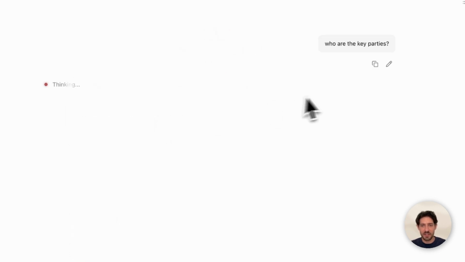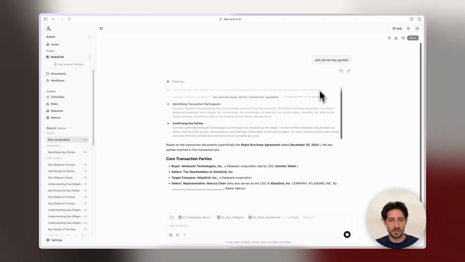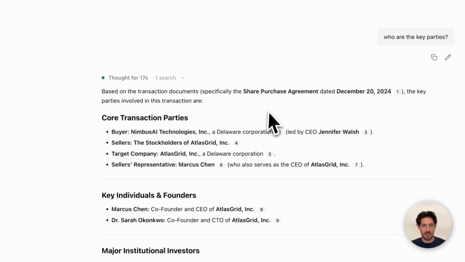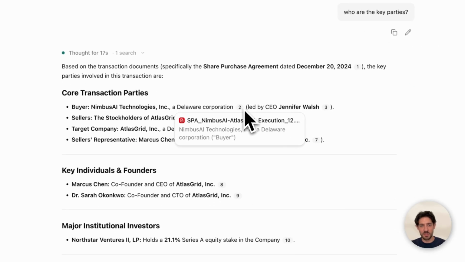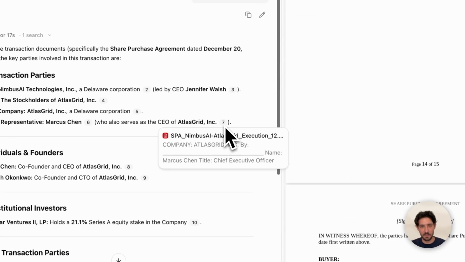I'll ask Aracor to find the key parties of this deal. As you can see here, Aracor looked through our documents and found the relevant information. Every statement of fact that Aracor returns is always grounded in citations. This is a belief that we hold extremely strongly at Aracor, which is that no statement should come without a citation. It is almost worse for us to provide a statement of fact with no citation attached, because now someone has to go and look for that piece of information rather than having the proof right in front of them.